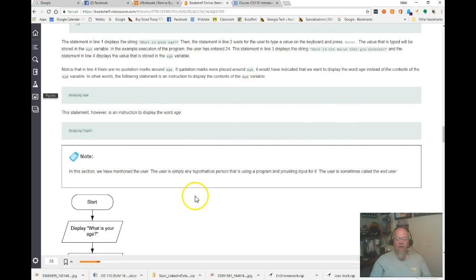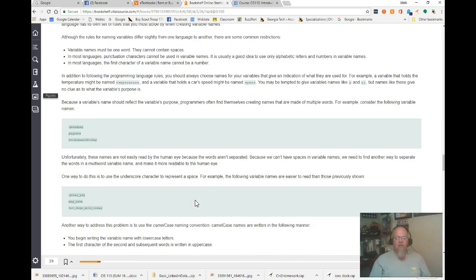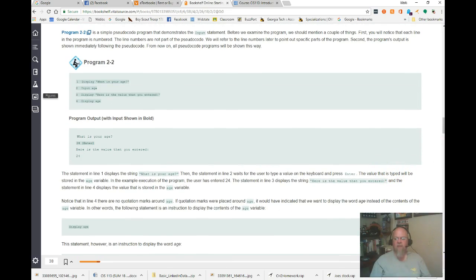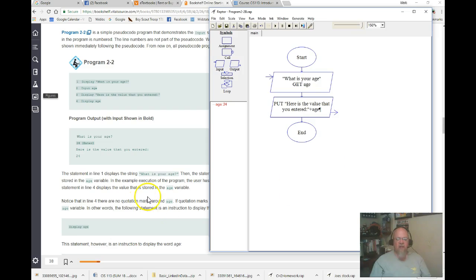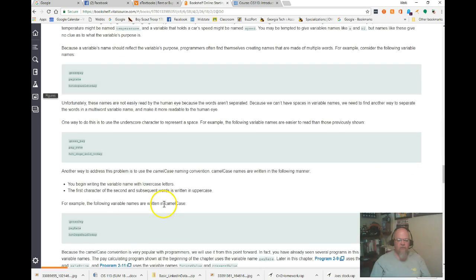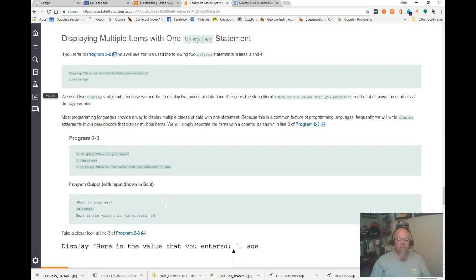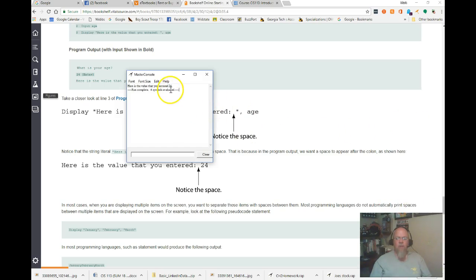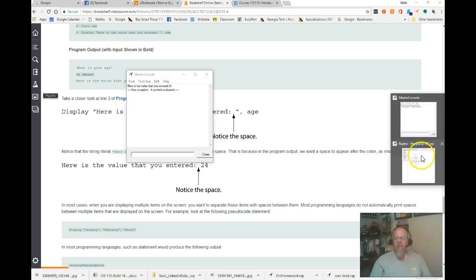Now the one thing that you really need to kind of look at, and I get into this, I think, in chapter 2-3. Notice that when I typed in, here's the value that you entered, colon, and then I put the ending double quote, notice that the number 24 is butted right up against that colon. But what if I did this instead?